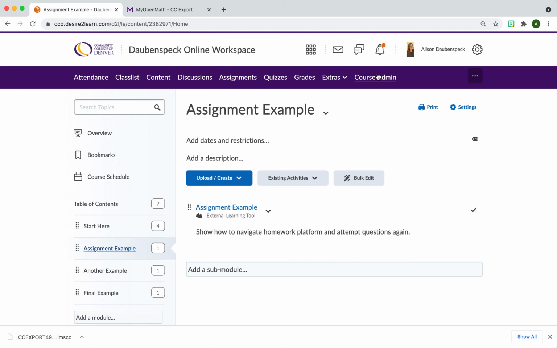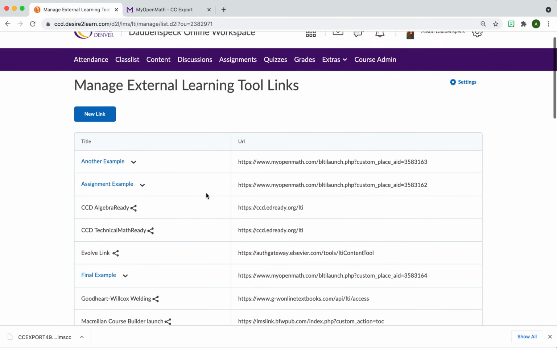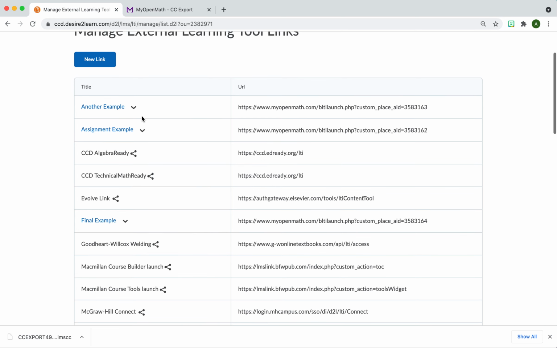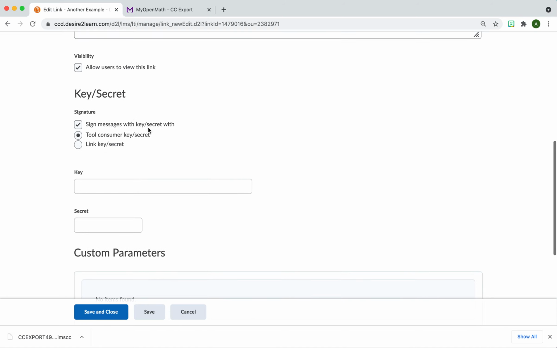So what we need to do is come back up to Course Admin and click on External Learning Tools. So from here we can see our 3 homework assignments. What I'm going to do is come to Edit Link. I'm going to scroll down under Key/Secret. I'm going to change this to Link Key/Secret.